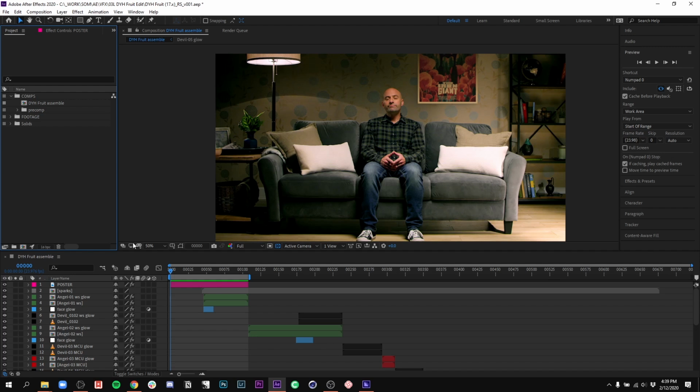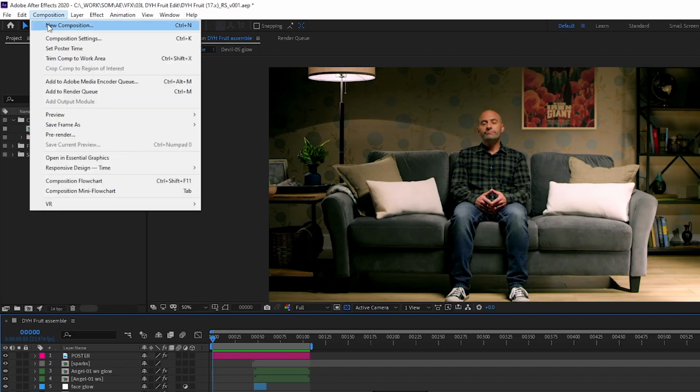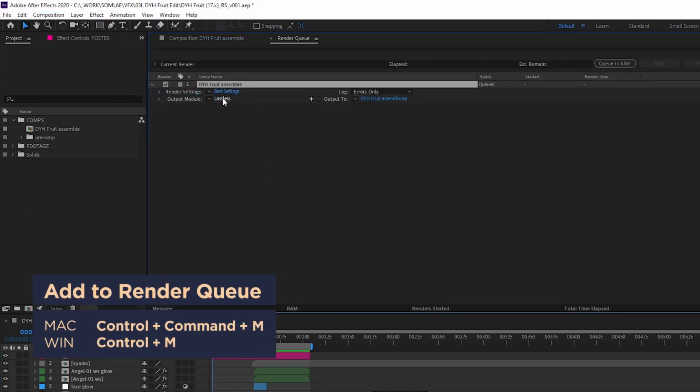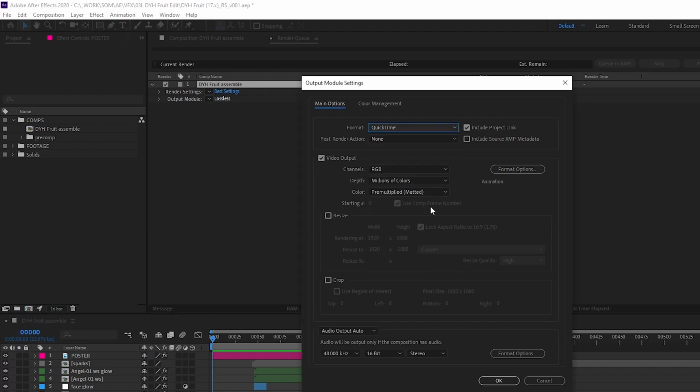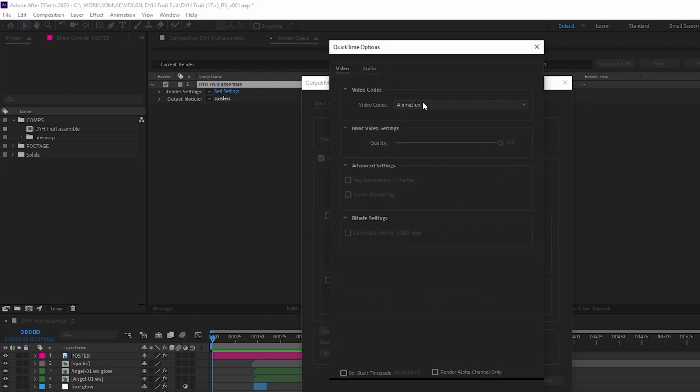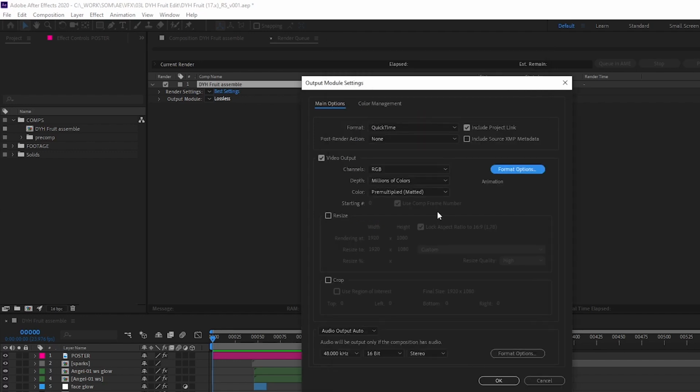So how do you do this? Select your composition, go to the composition dropdown, choose add to render queue or hit Control M. And one option that is commonly used, and you may have used it in the past, is the animation codec. It's found right inside After Effects. We want to avoid the animation codec because it creates very large files for client review. As a test, we'll go ahead and do it and we'll show you what it actually turns out to be.